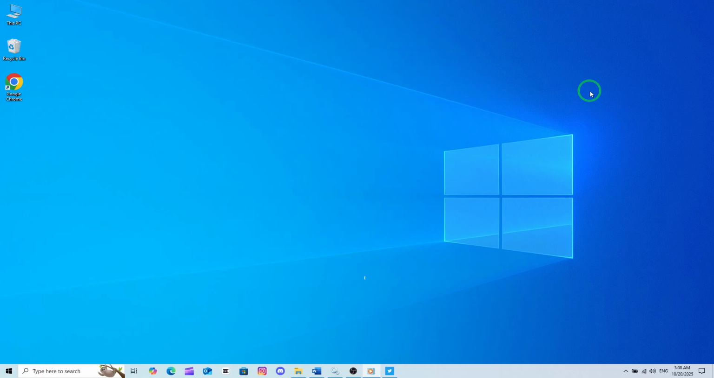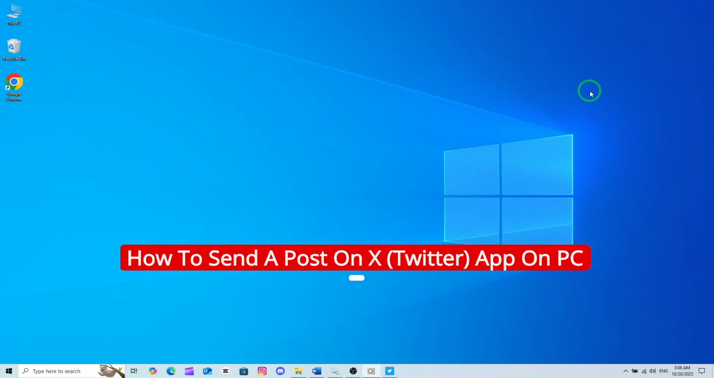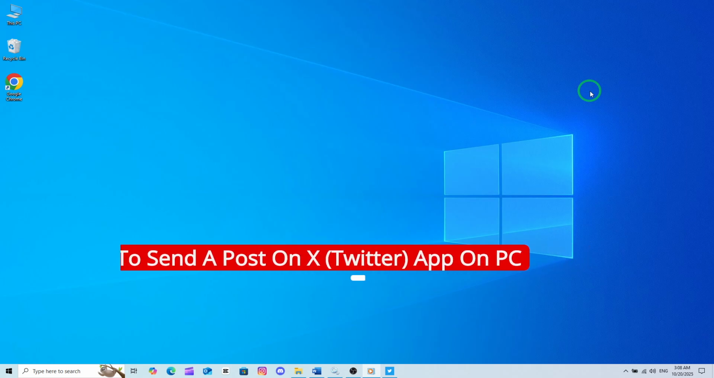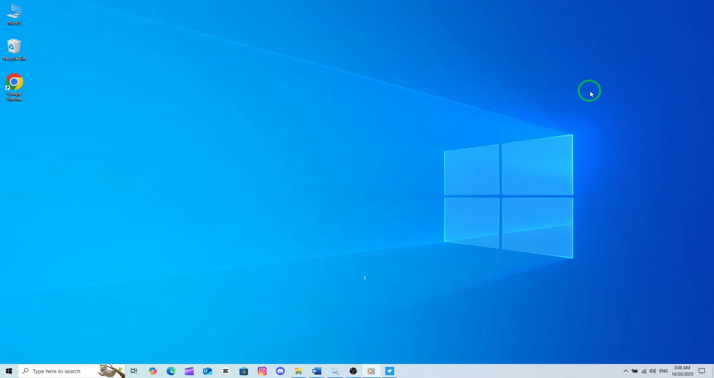Welcome. Today, we're walking through how to send a post on X, formerly known as Twitter, using your PC, and we'll be focusing on the new update that's changed how sharing works. If you've noticed some small design tweaks and new menu options, you're not alone. Let's take it step by step so you can share any post or video in just a few clicks.